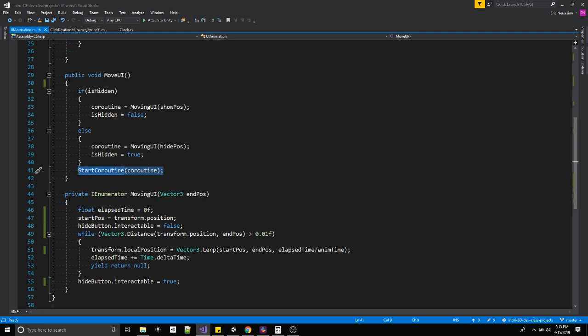Then we actually run the coroutine. So this is a very unique method call. It's called StartCoroutine. In this case, we're passing in this reference, StartCoroutine. The only difference is which direction we're going to. At the end of the day, we start off and we just run through this code.